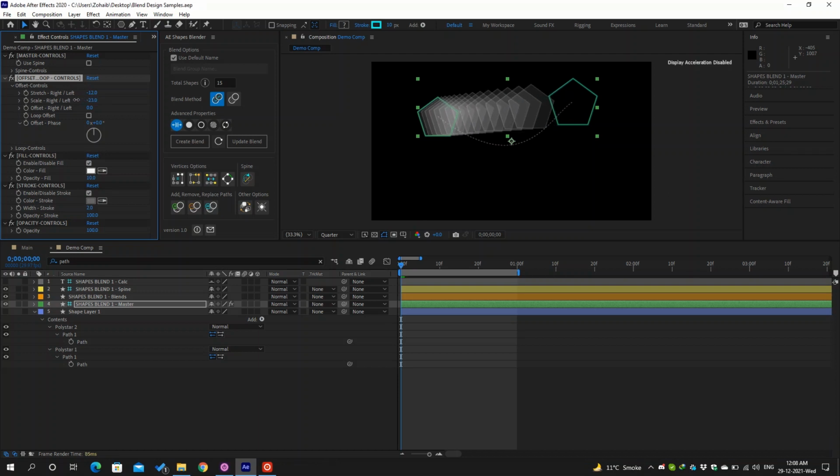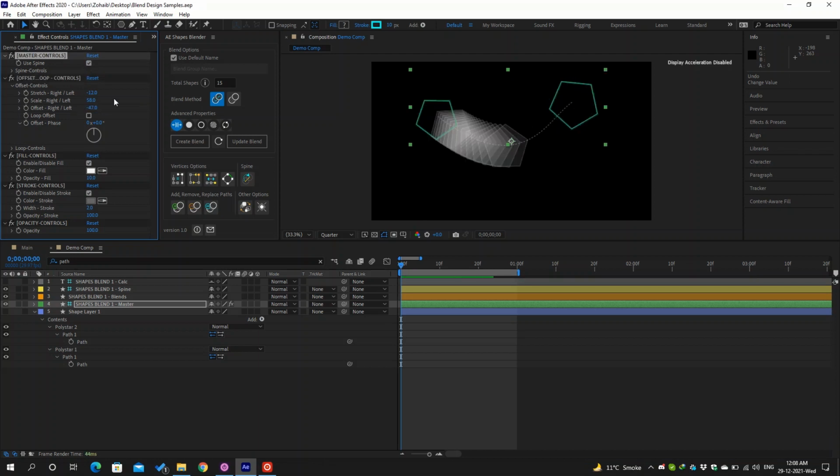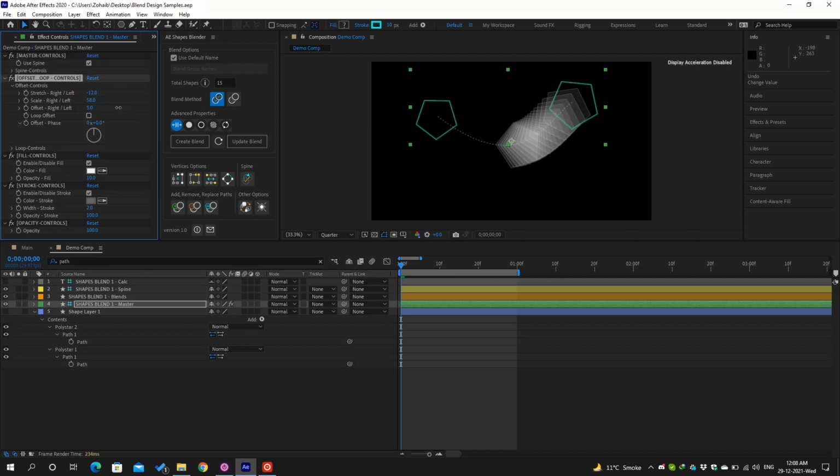Then we have the scale property. We can also scale the shapes towards the left or towards the right. It can work over the stretched values which we have set above. We can also offset all the shapes group on the spine or without the spine. If I enable the spine, then you can see they will stick on the spine. So when the value goes from 0 to 100, it will create a complete loop and shapes will be back to their original position.